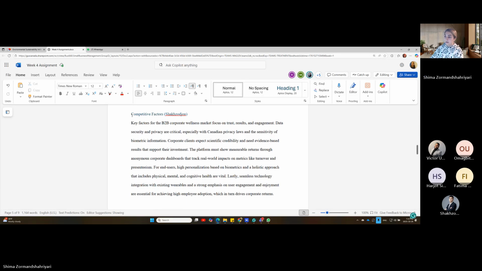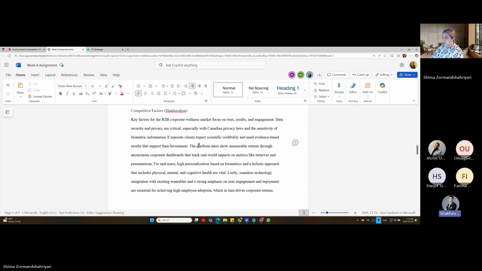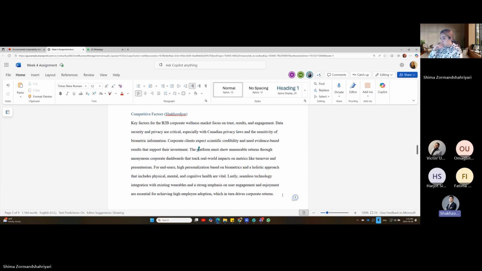John, would you like to tell us about competitive factors? Yeah. My job was to define competitive factors. I mentioned 8 competitive factors because there were, I think, 5 to 8 factors. And I grouped them. The first one is trust and results. The second one is adoption and value, and the third one is cost.